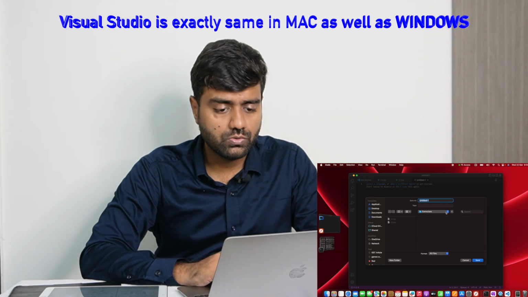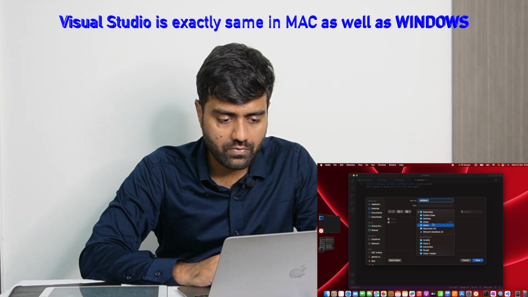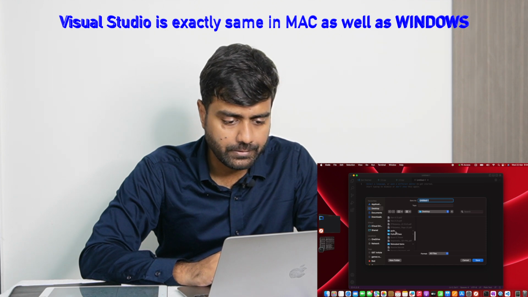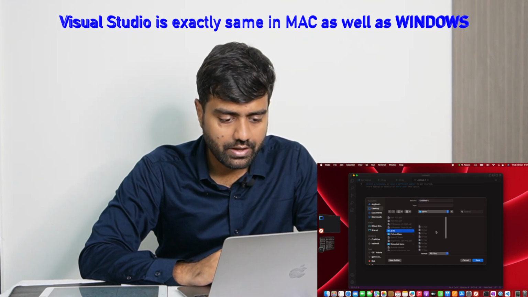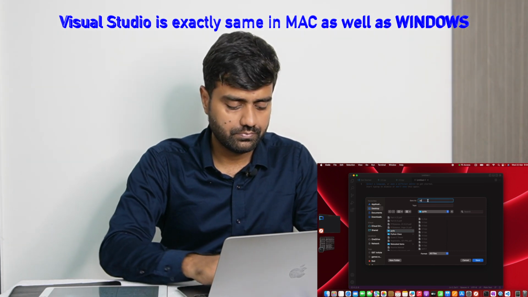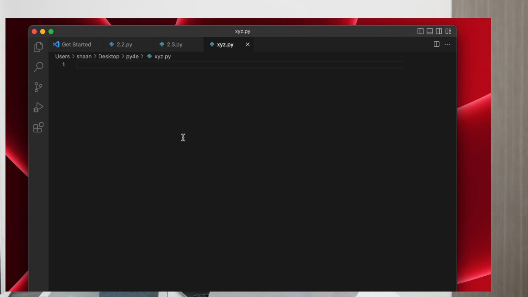Okay, so I want to save it in the folder called py4e on the desktop. I have a folder py4e. Okay, and I want to save this file with the name as I discussed, xyz.py. Since we have saved the xyz.py, what we are going to do is write the first thing.